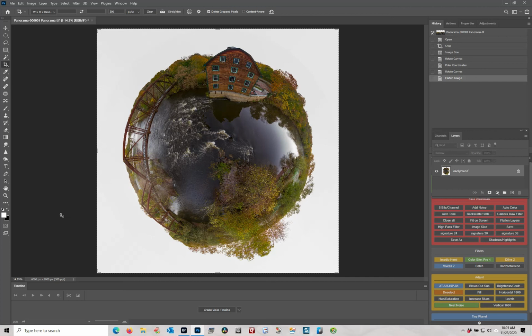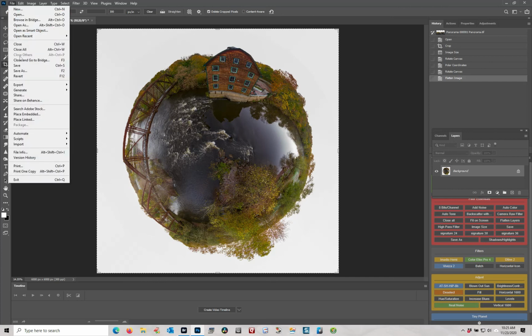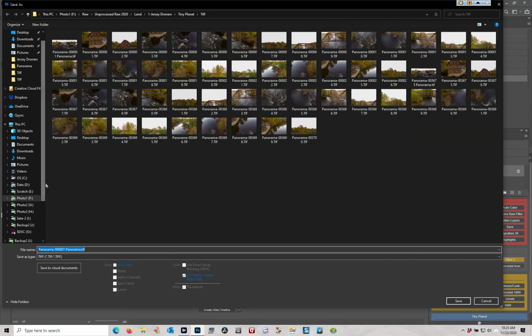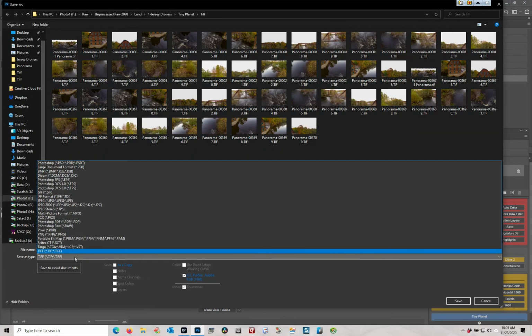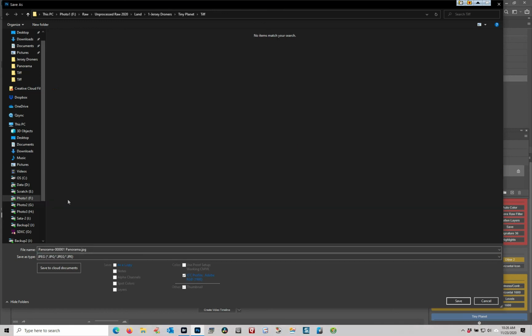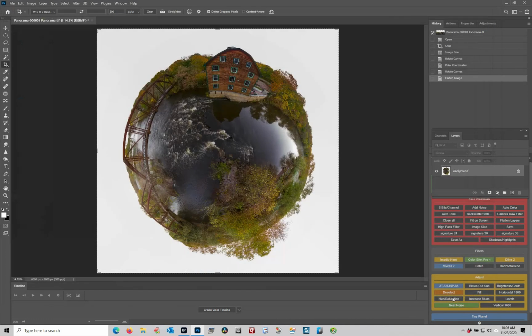That's it. Now you can just do File, Save As, and you have a lot of choices. You can save it as a TIFF. You can save it in any one of these formats. You could save it as a JPEG. And we'll look at this, saving it as a JPEG, and see the difference between that and TIFF as far as size goes. So we're going to do Save.